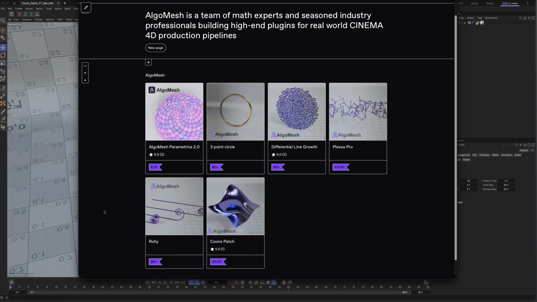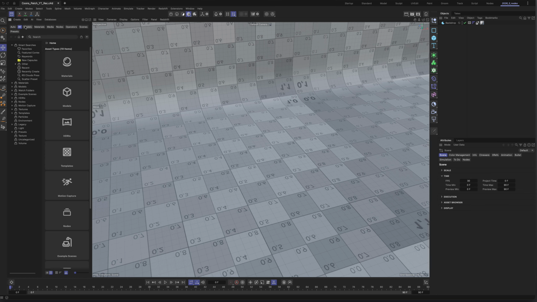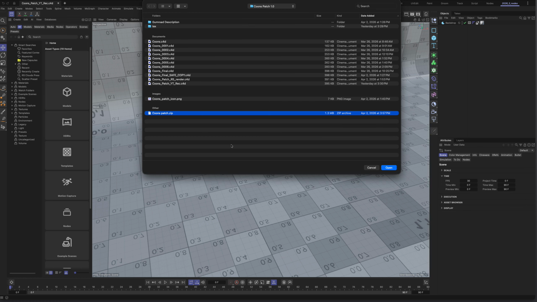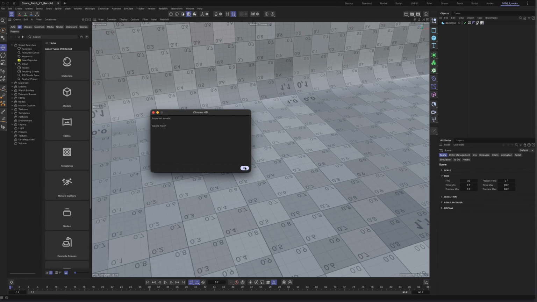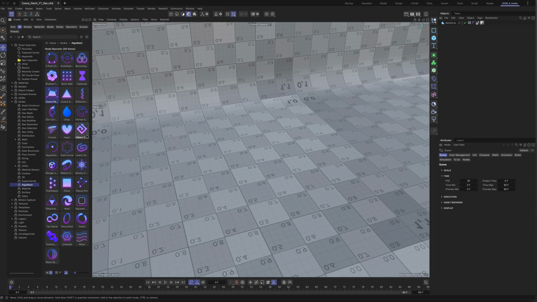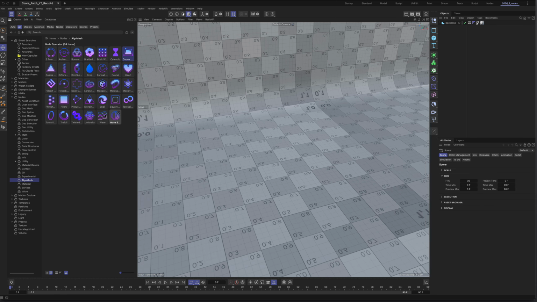To install our plugin, simply grab it from the AlgoMesh Gumroad page. Then go to Create, Import Assets, locate your zip file, open, hit OK a couple of times, and what will happen, unless you don't have any of our plugins installed, the new AlgoMesh category will be created and the plugin will be located inside and it will already be pre-selected.